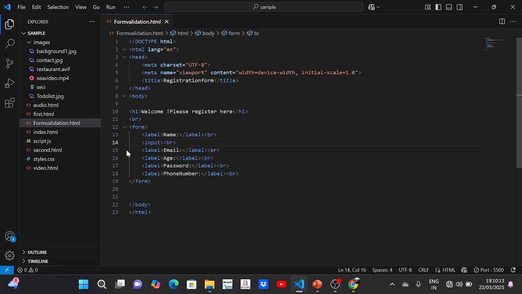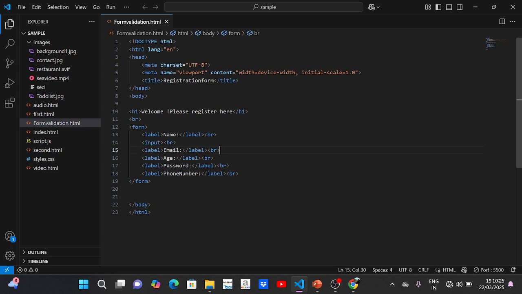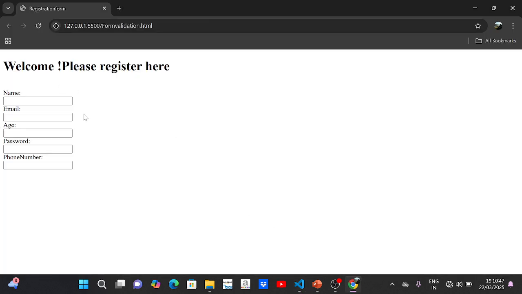With everything, for email I need an input tag. For age also I need an input tag, and the break also. So I'm just copying it and I'll paste everything here. After the break tag, with everything I need an input tag. Now you have got a clear form, right? Very well, it is written.